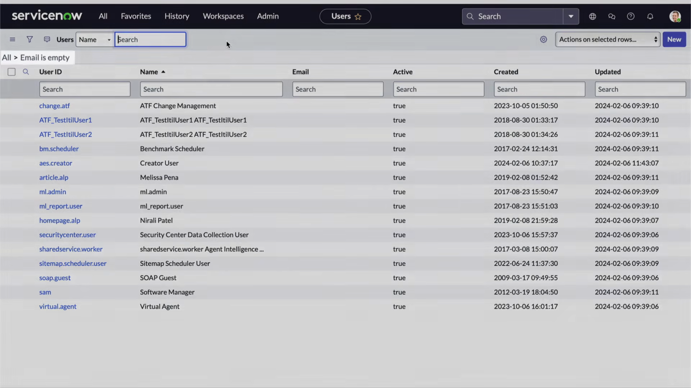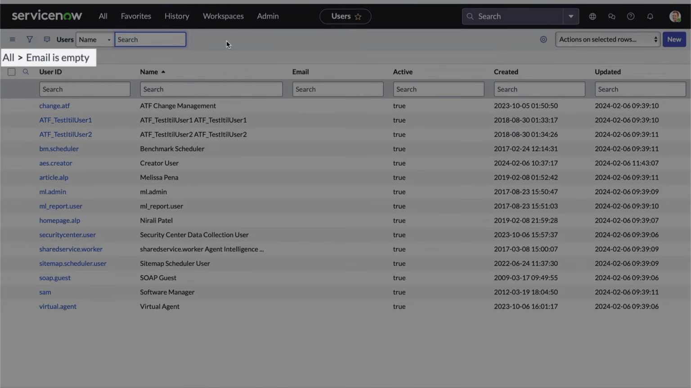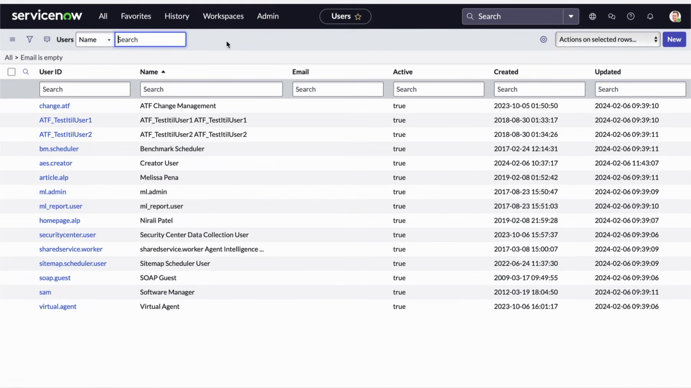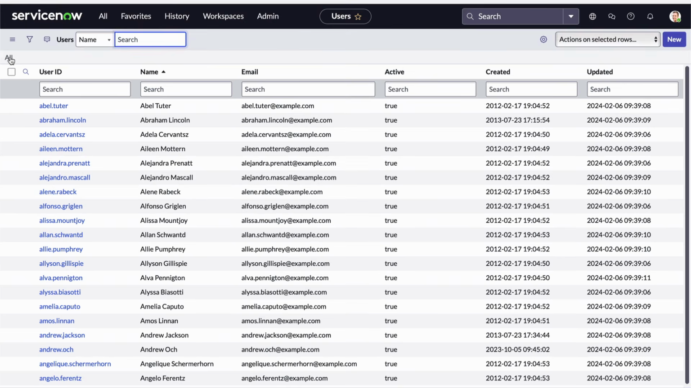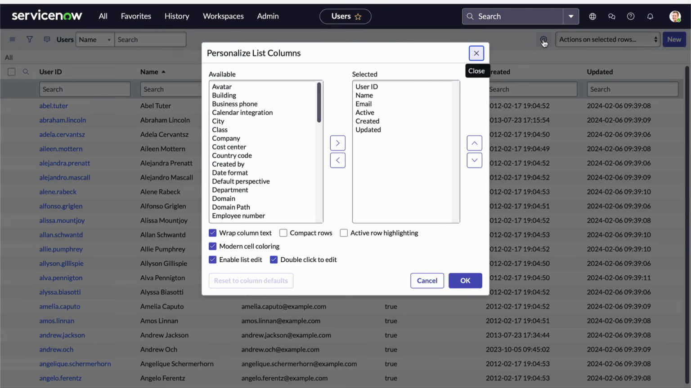And if you look right here, you'll see what ServiceNow calls the list's breadcrumbs. It's essentially a summary of the data we're viewing, including any filters. We started with all user records, and then we applied a filter to only include those where email is empty. The breadcrumbs are interactive, so I can click All here to return to the full list of users. And you can also choose which fields or columns you want to display, and you can change their order to meet your needs. And that's a list view.